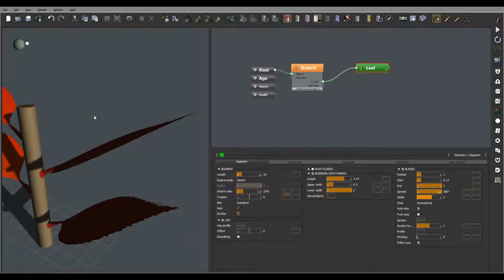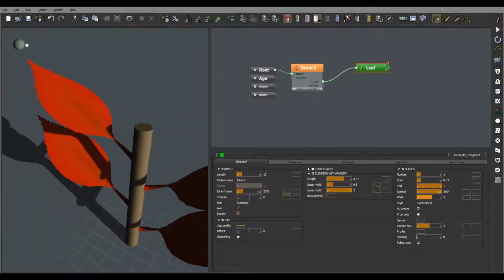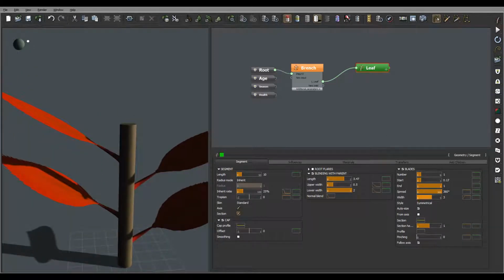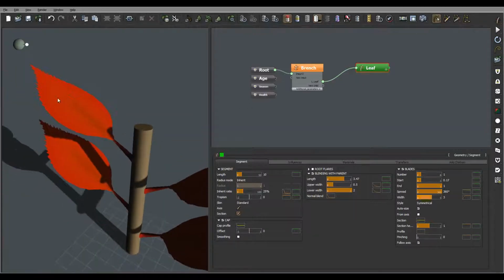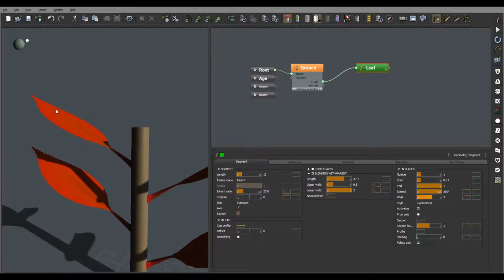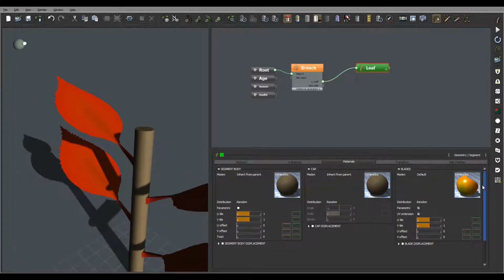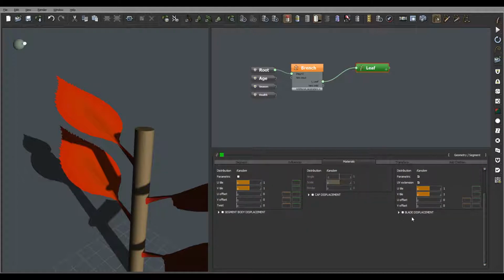Okay, here's our leaf. I usually work with some sections and other ones, and I'll do this later. Right now I want to add a natural look to the leaf, and the best way to do it is go in materials. On the blades you'll notice we have a blade displacement, so let's enable this. Next we need to load a map.